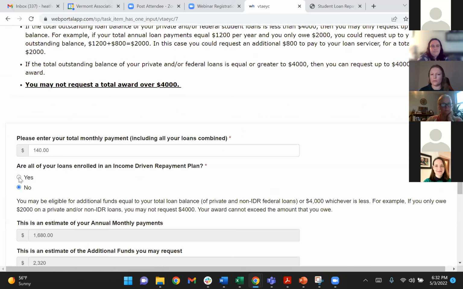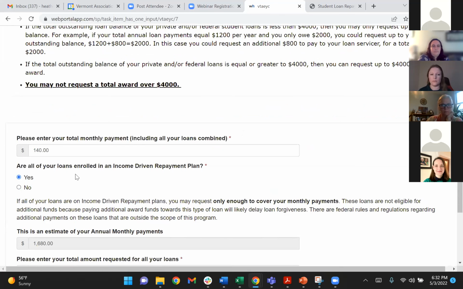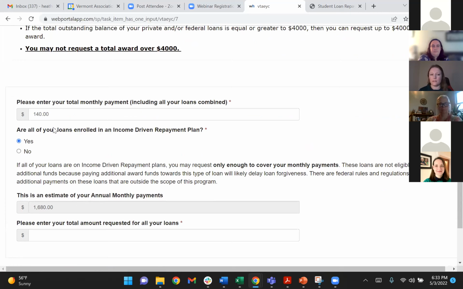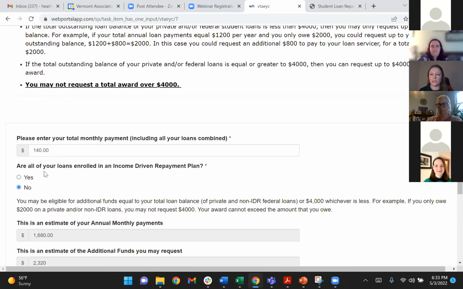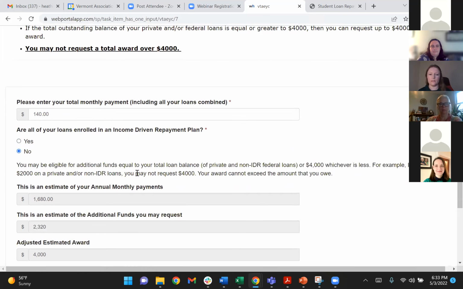I'm going to show you what happens if they were all on income-driven repayment. If that was the case, this totals what her annual expected payments would be at $1,680. And if everything was income-driven repayment, her request would need to be $1,680. Because again, there's all kinds of complications with trying to pay ahead income-driven repayment loans. And actually our webinar last week detailed quite a bit of information related to that. However, we're going to switch this to a no, because she did have one loan that was not income-driven repayment.